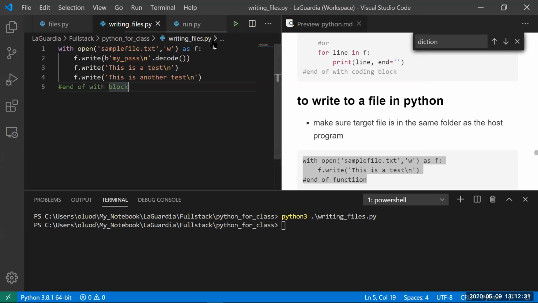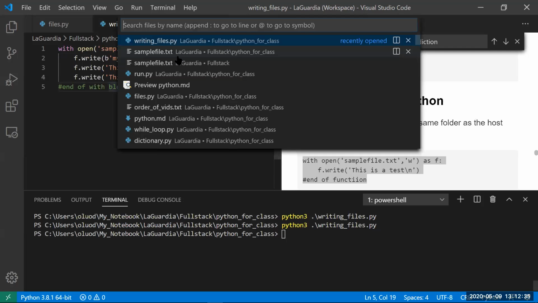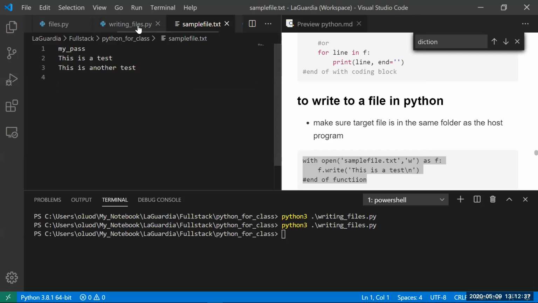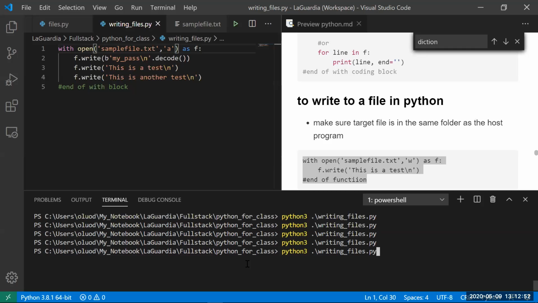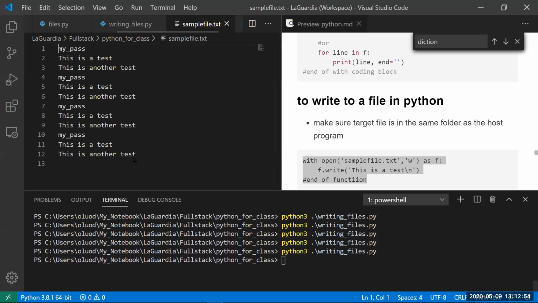But if we run this again, right, it doesn't append. It seems to want to overwrite. We don't want it to overwrite. We want to append. So if you want to append, we don't want to delete the file. We just want to add more and more to the file. We could go ahead and change this W to A and run it a few times. You see that it appends instead of overwrites the file.